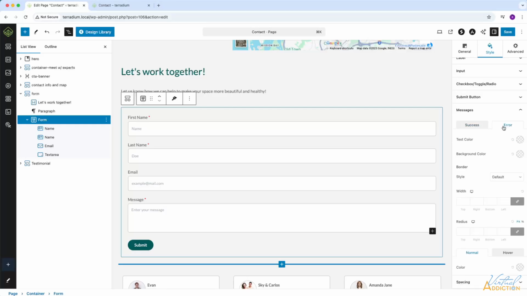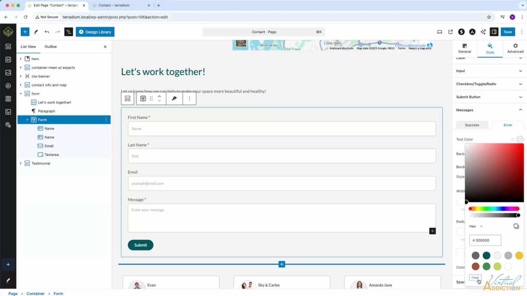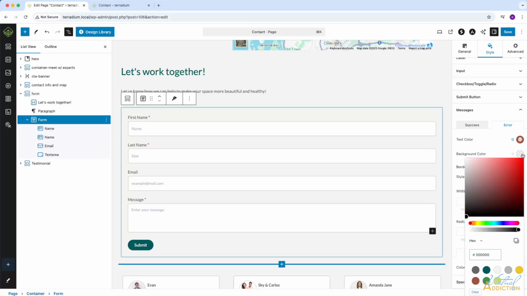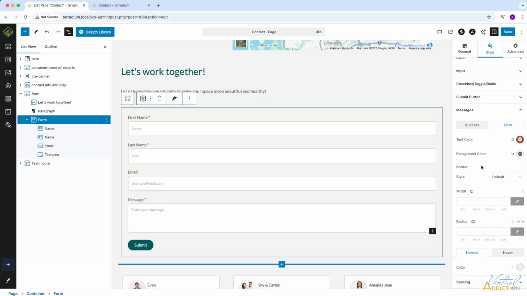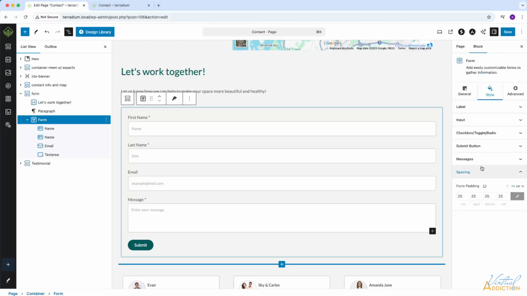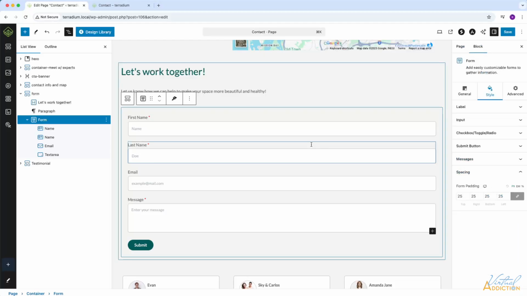For our error message, I'm going to set the text color to our brick red. The background color is going to be the light gray. The border will be solid, 1 pixel, and the radius is going to be 12. We also have options for normal and hover, and then finally you have options for spacing. This is the spacing around the form.